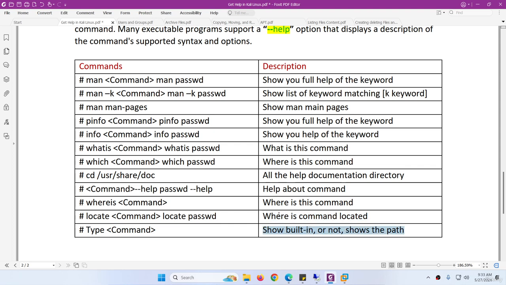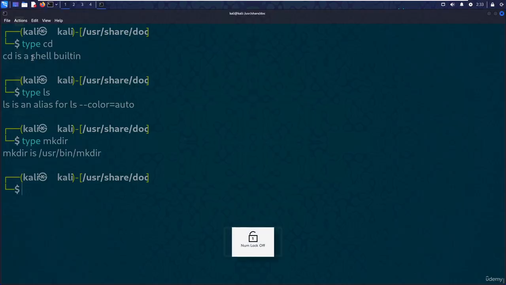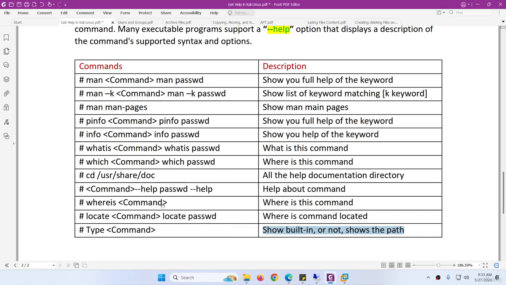With type, in some cases it shows the path, and in some cases it says it's built in. In the case of cd, it shows me it is built in, and for ls it shows me like this. In some cases it shows the path, so it depends. So for different purposes we can use the type command. We use man, the manual pages, which show you entire details. pinfo and info are almost similar to man. whatis tells you what the command is and for which purpose, in one line, which we use as well.